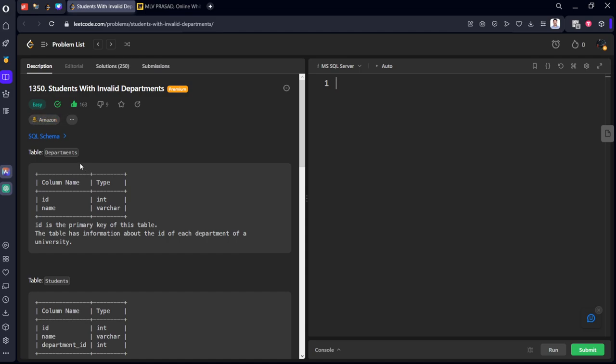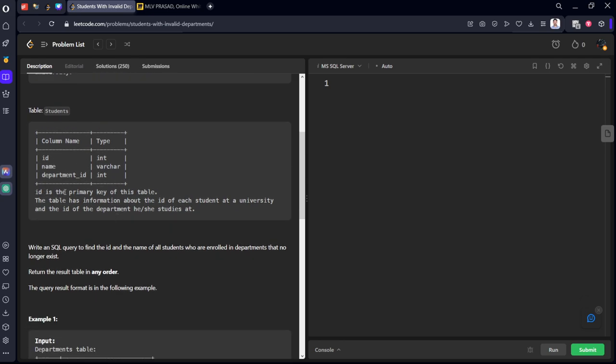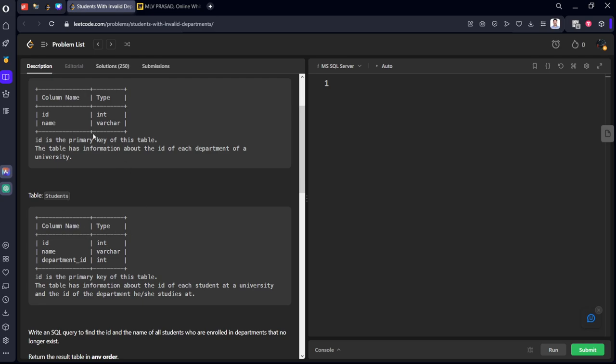Okay, they have given a department schema consisting of ID and name, of types integer and varchar, and the primary key for this table is ID. It says which department it is and what is the subject of that department. And for the students table, they have given the columns ID, name, and department ID, with respective data types integer, varchar meaning text, and integer. ID is the primary key for this table. The table has information about the ID of each student at the university and the ID of the department he or she studies. Okay, they are related like that.